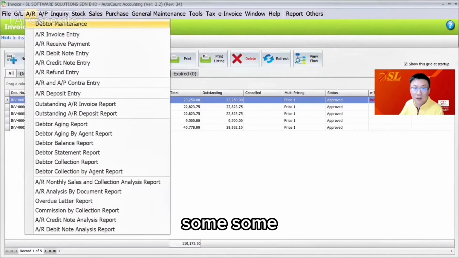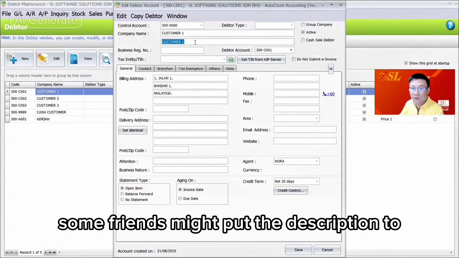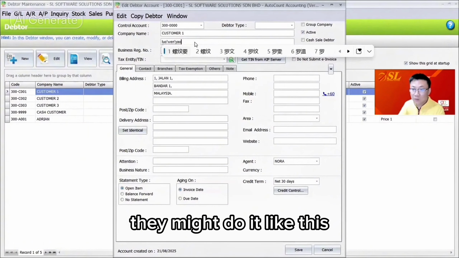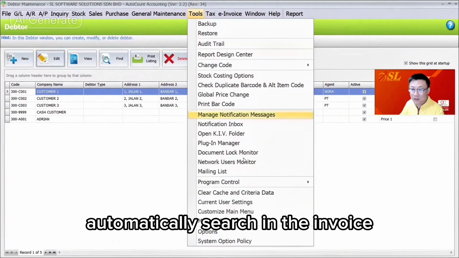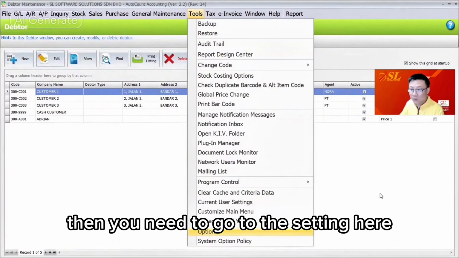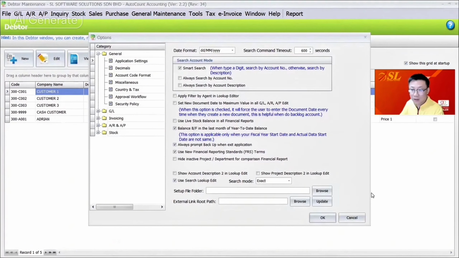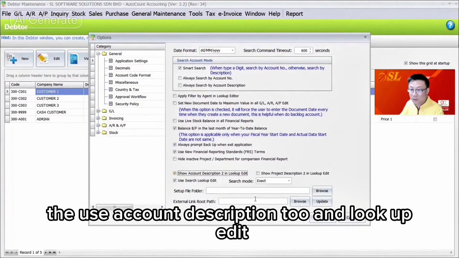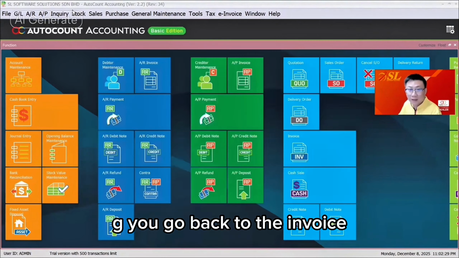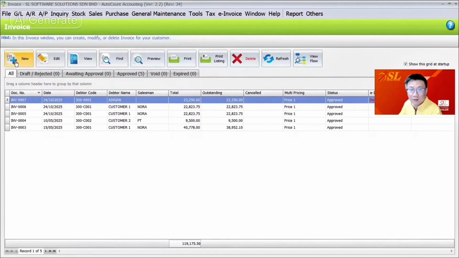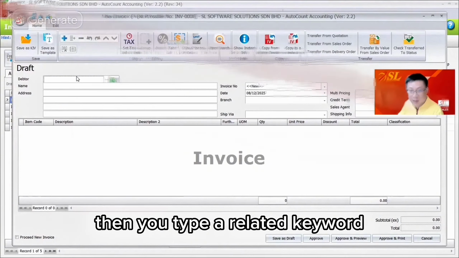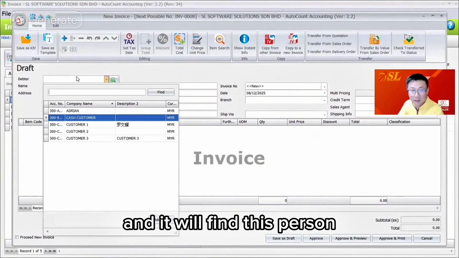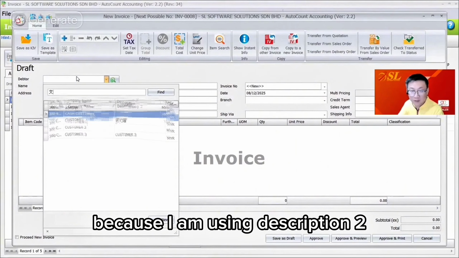Alright, some friends might put the description in Chinese. They might do it like this, put it in Chinese, and if they want to automatically search in the invoice, then you need to go to the setting here, choose the option. Check this, the use account description in Lookup Edit. After you check this, you go back to the invoice. When you create a new debtor, you see it has this description. Then you type a related keyword and it will find this person because I am using the description.